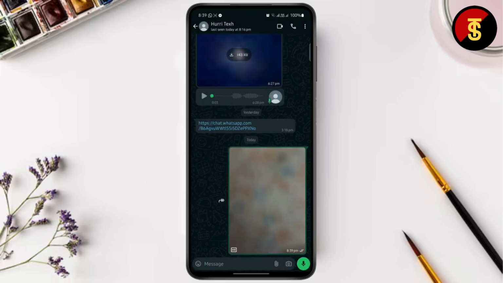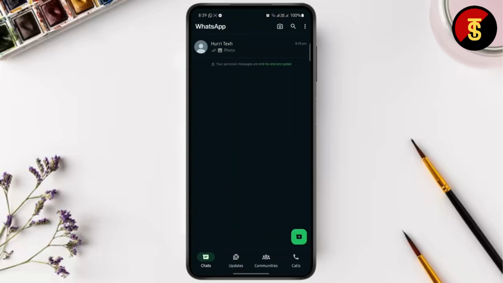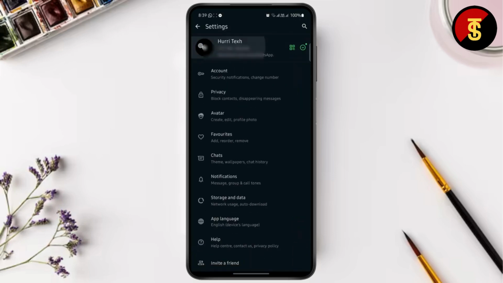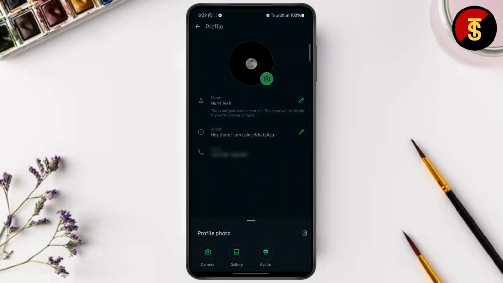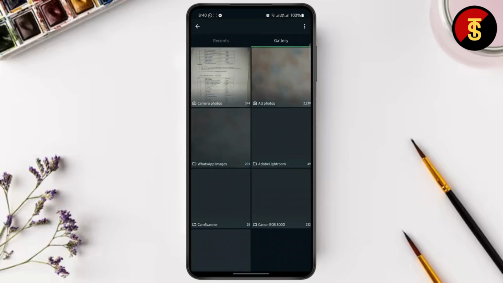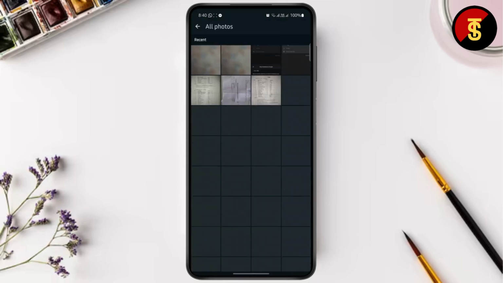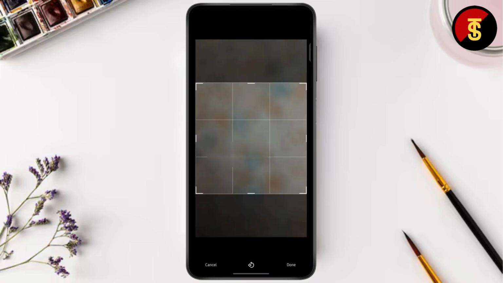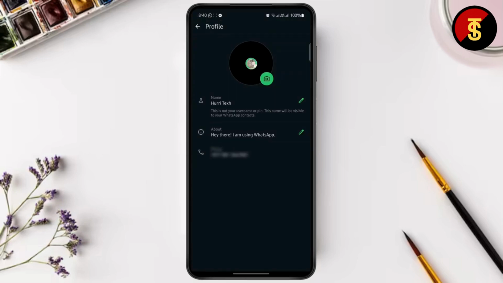Once you save it, you're going to open your WhatsApp settings and click on your picture and tap on gallery and tap on this recent picture that you've taken and then click on done, and your profile picture should be of a high quality picture.